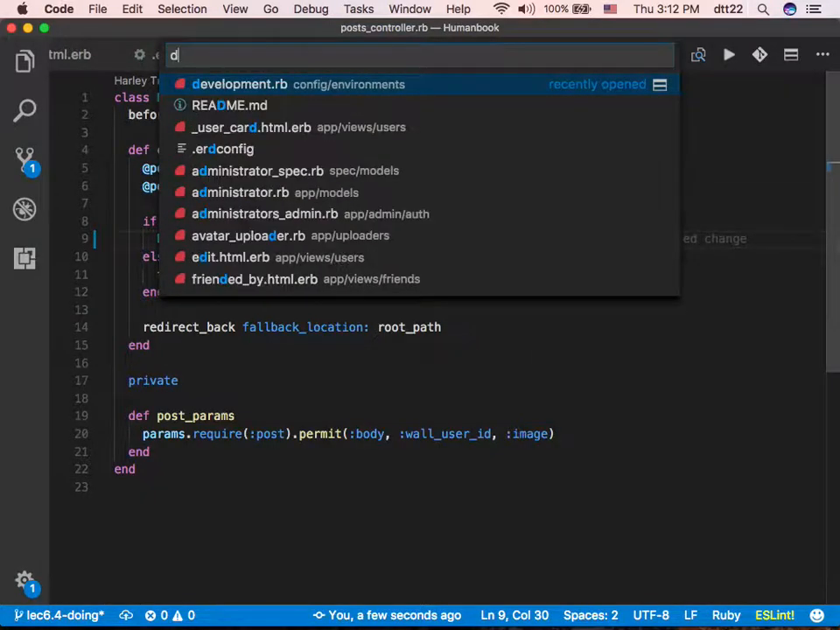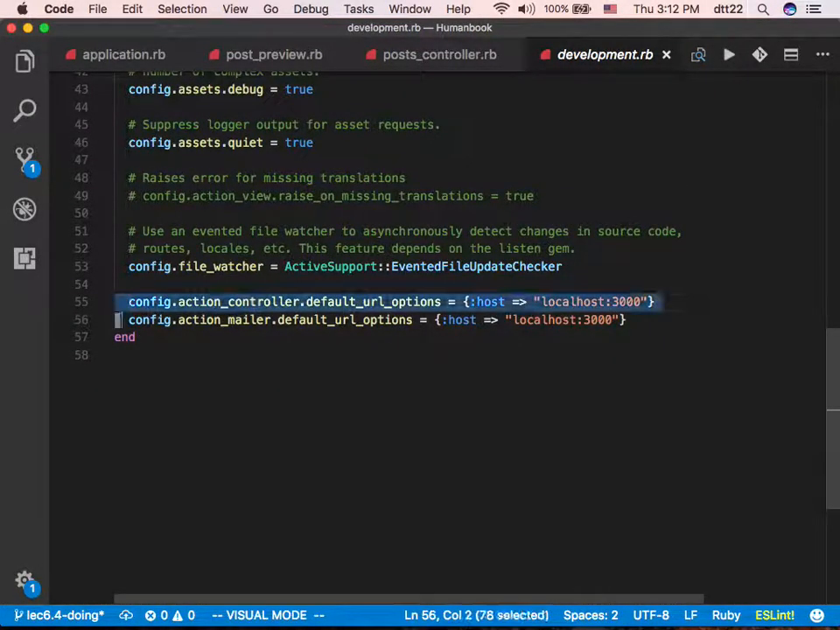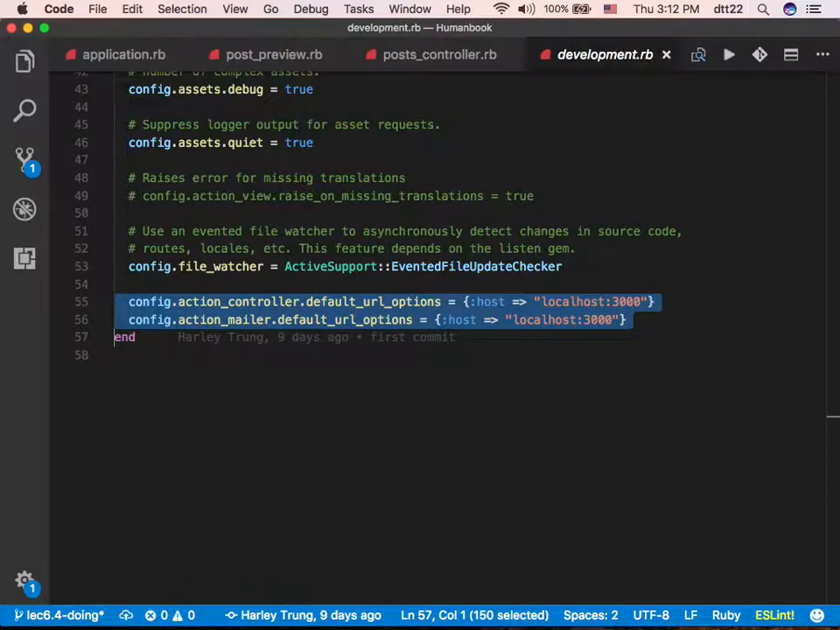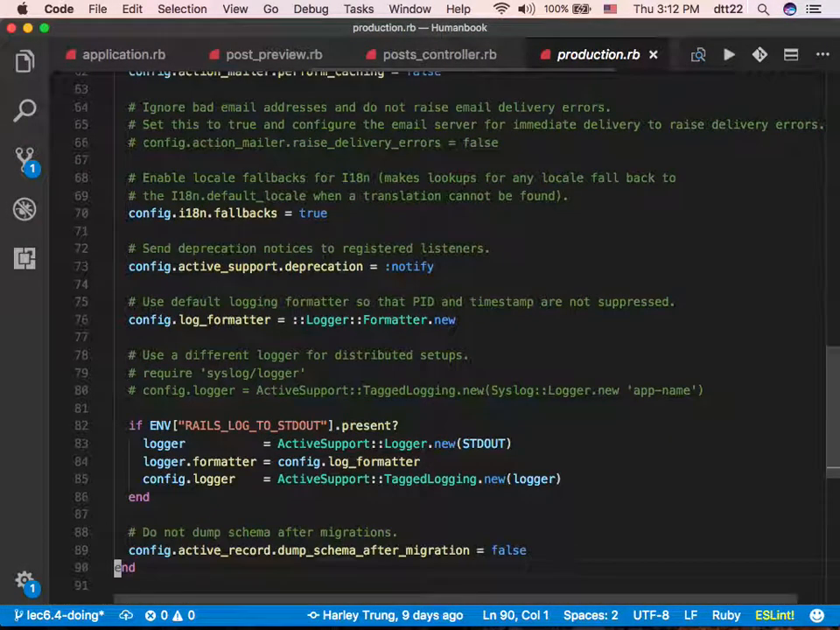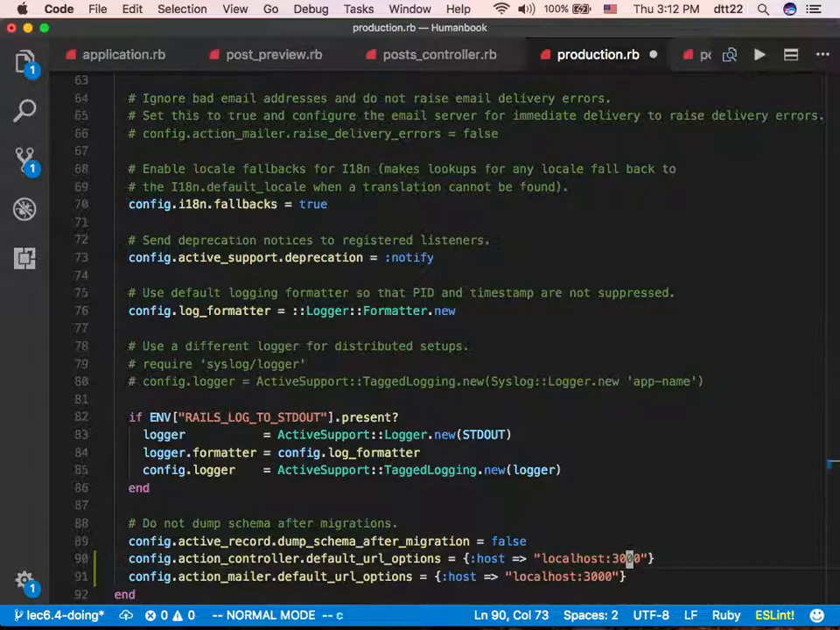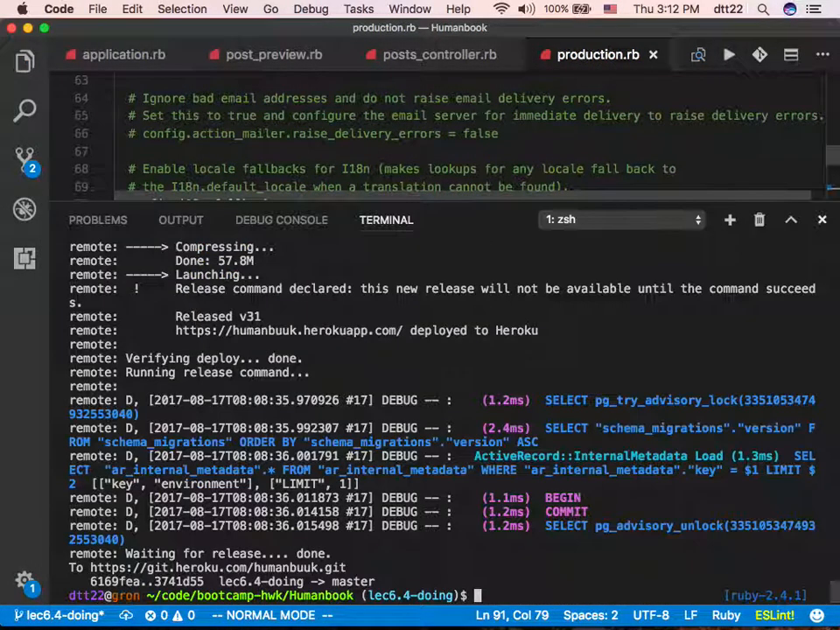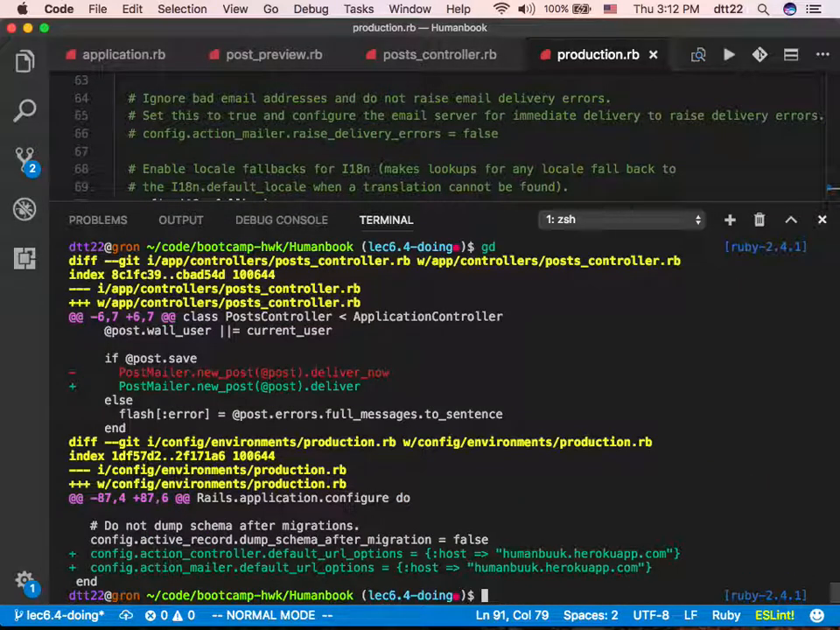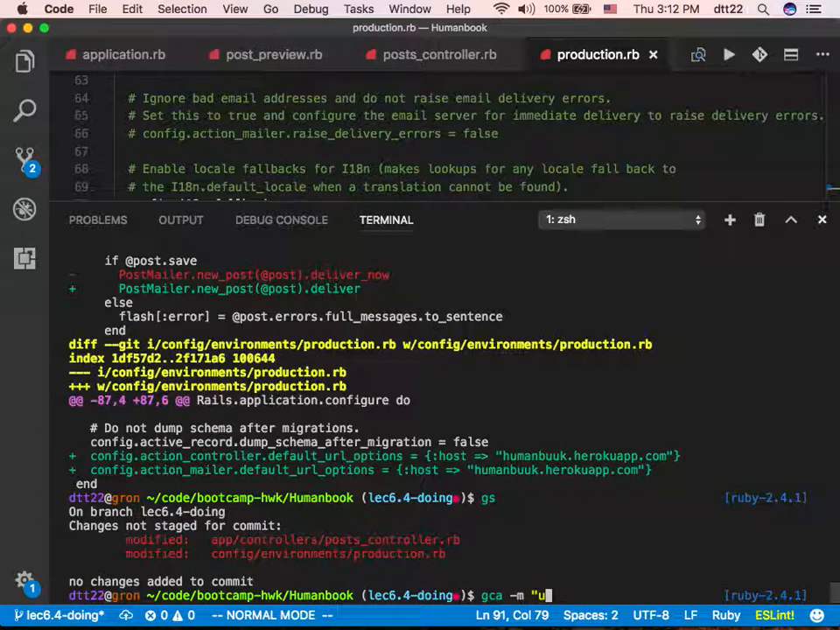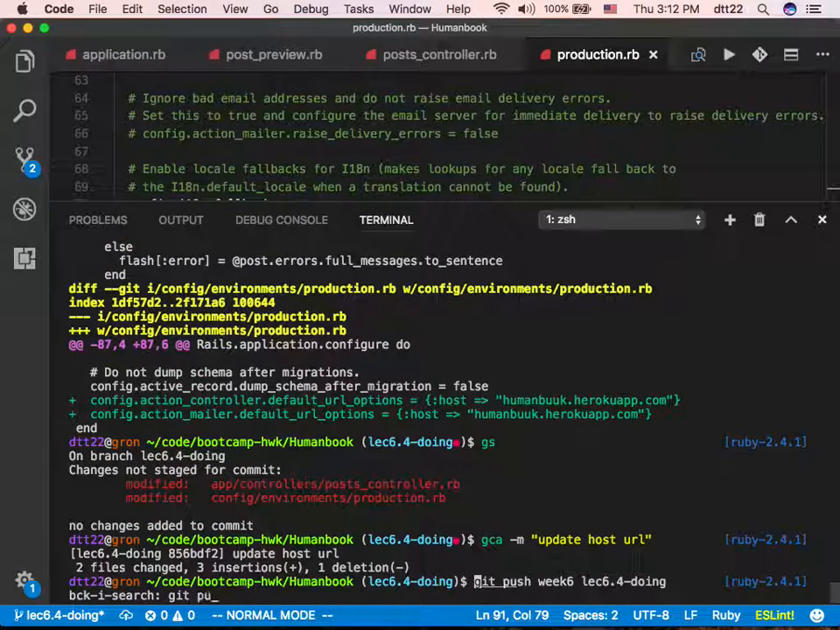Do you guys see that we have developed this one? We need to set this on Heroku as well. So on production, I need to set this. It's okay. So what is the URL, guys? Here, human book. Thank you. So I'll do the same thing here. Okay, update. It's called update. Host URL. Git push Heroku.